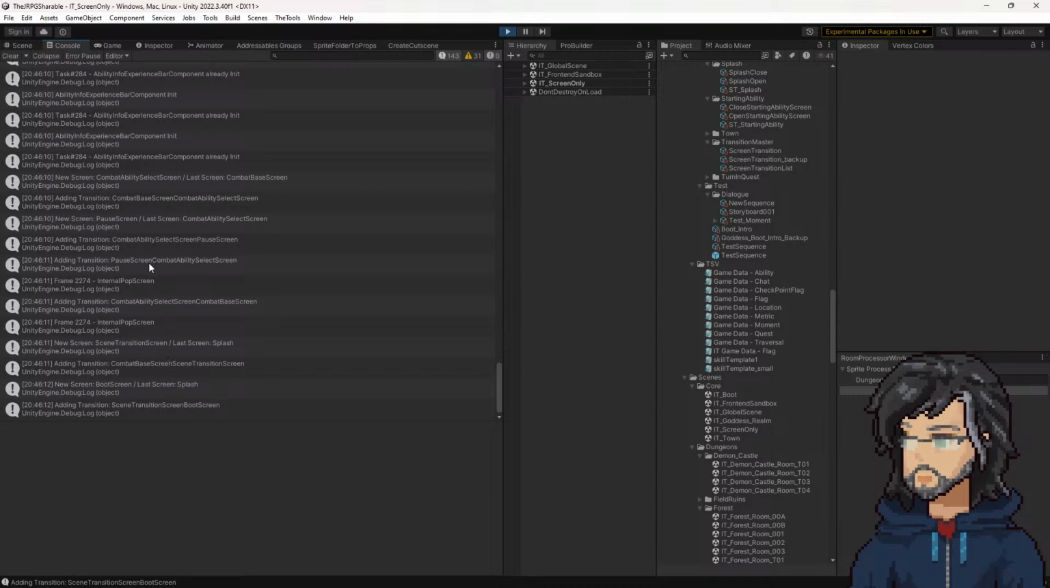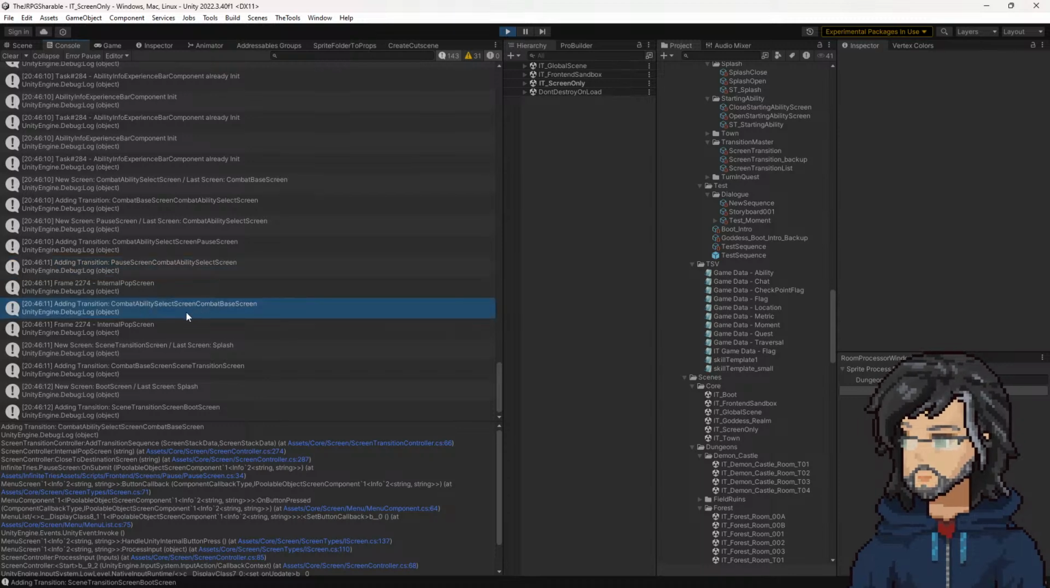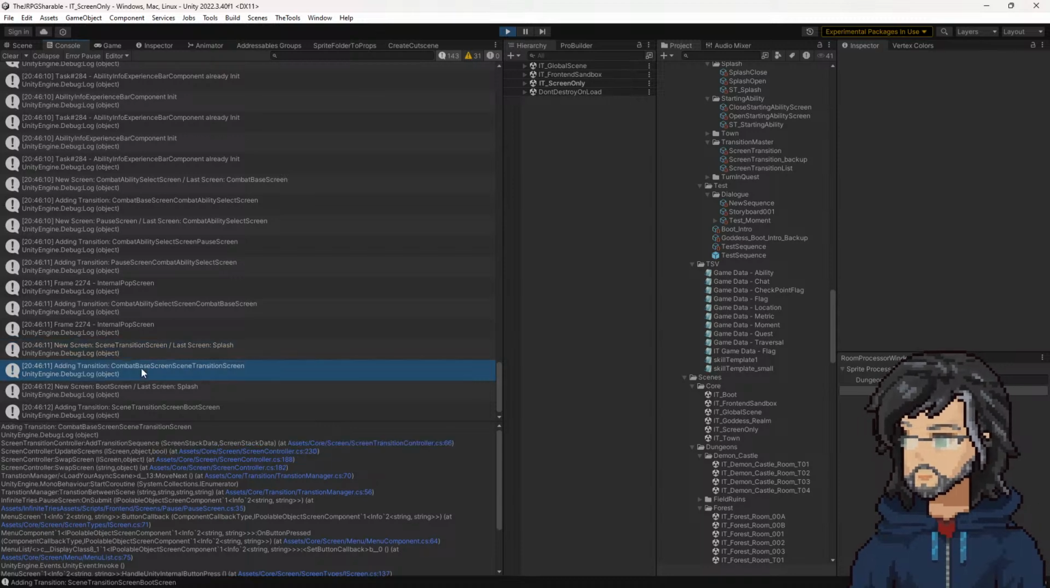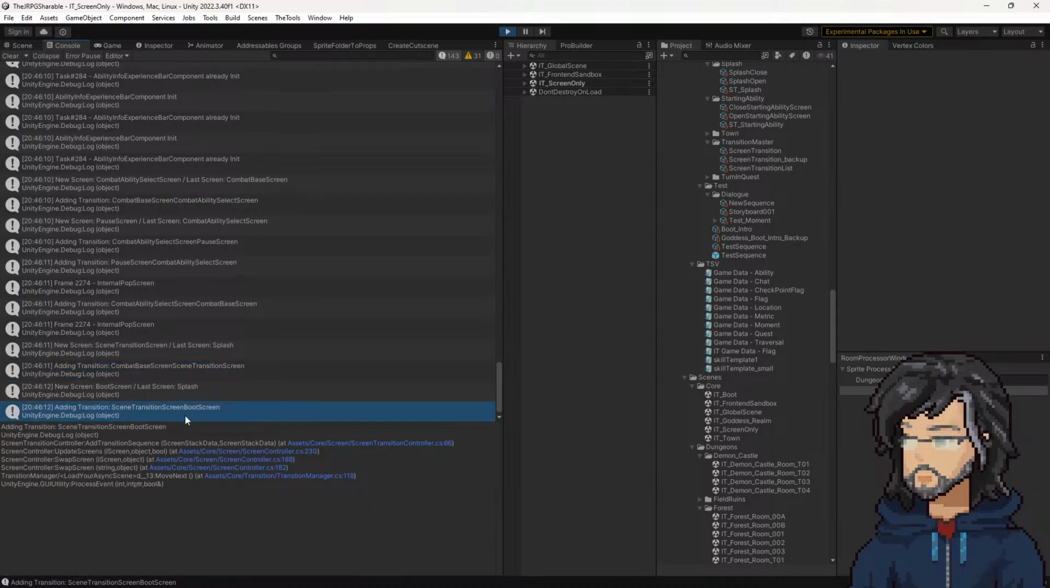Interesting. Okay, so now we are going from the pause back to ability select. And then we're popping ability select back to base. And then it's saying our last screen was splash, which seems odd to me, but for the actual transition it's doing combat base to the transition screen. And then it's doing the scene transition screen to the boot screen.